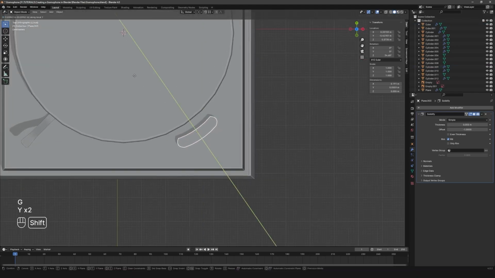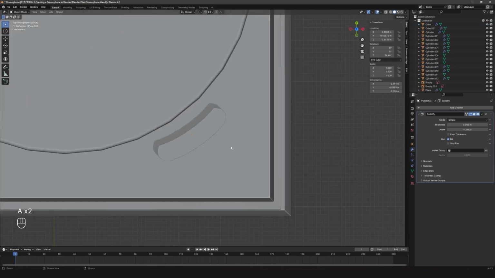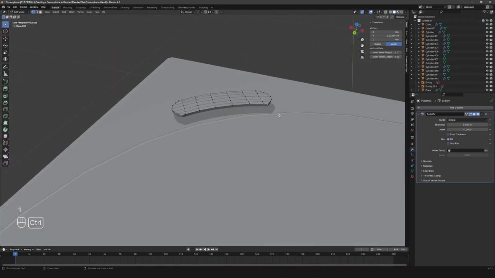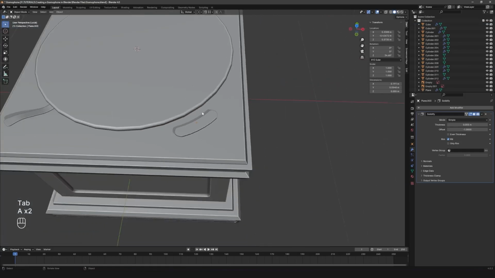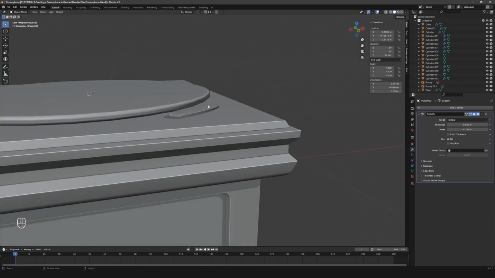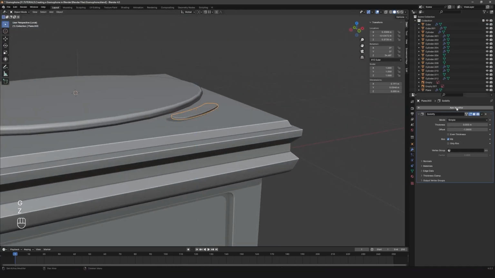Once again, I will just move it close to here. And I will also select these two vertices and then press Ctrl Shift and B. Just bevel them out as well. Alright, that looks pretty good.